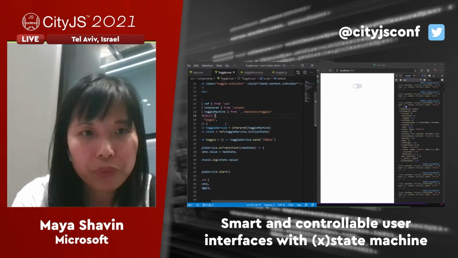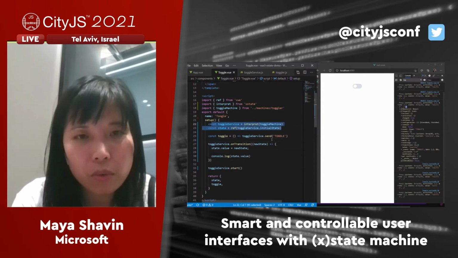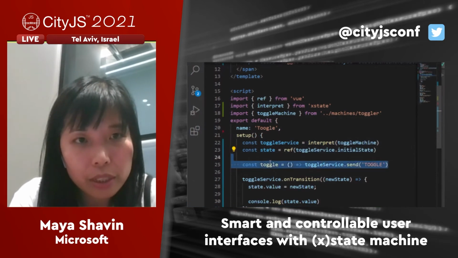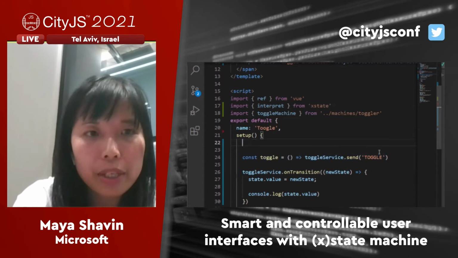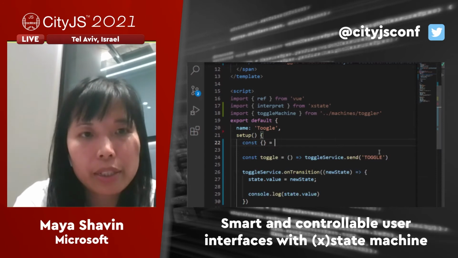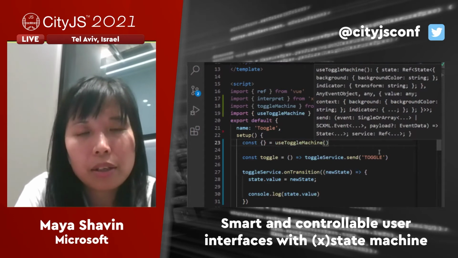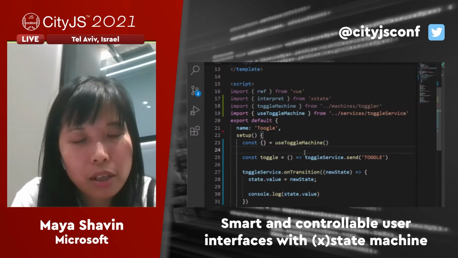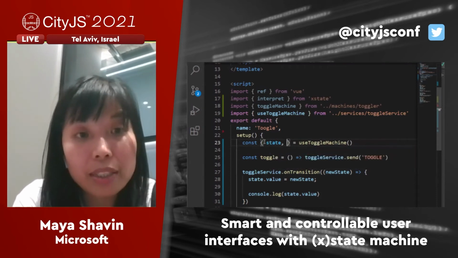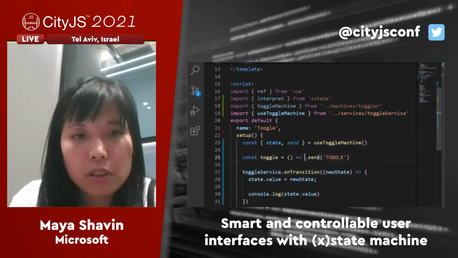And now in here, we don't need all of this. We don't need all of this. Let's say we don't need all of this, and we can do const. Now we can do const, and we can use useToggleMachine, and then we can pass nothing, I guess. And now we can have a state and a send function from this machine.